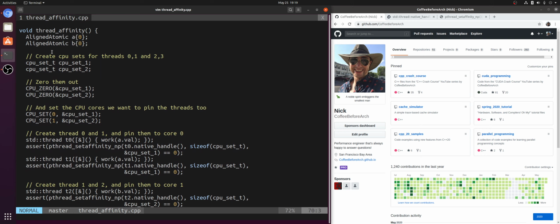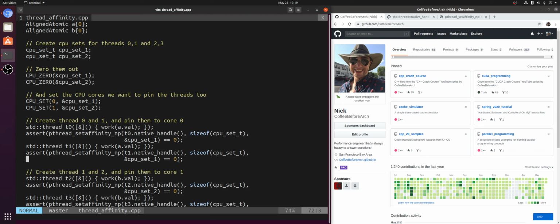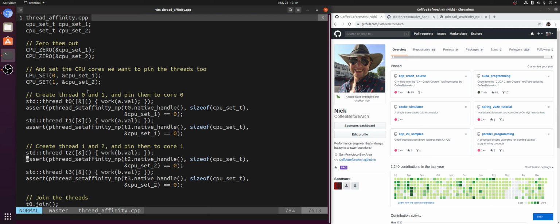Not only will I create my aligned atomics here, but I'll create the CPU set. So this is coming from pthread.h. So the CPU set is just going to be the set of valid cores where I want to schedule threads. So I'll create 2 of them. I'll create a set of cores for threads 0 and 1, and a set of cores for threads 2 and 3. Because threads 0 and 1 have some interthread locality, and threads 2 and 3 have some interthread locality. So then I'll go ahead and initialize them by just zeroing them out.